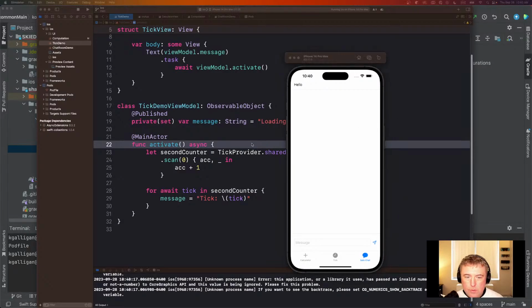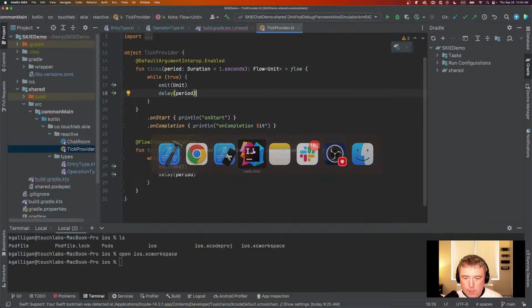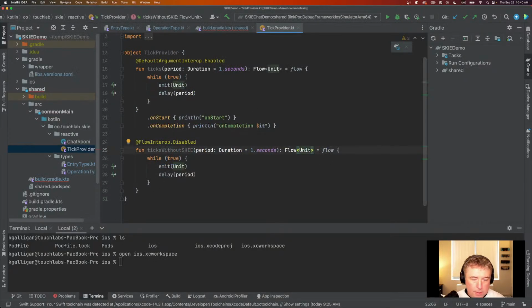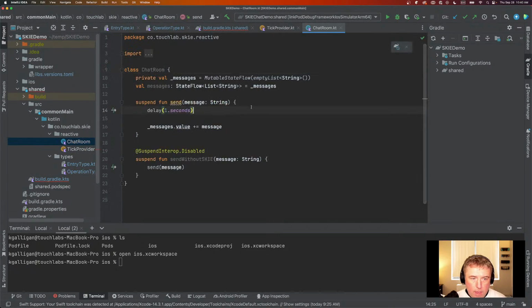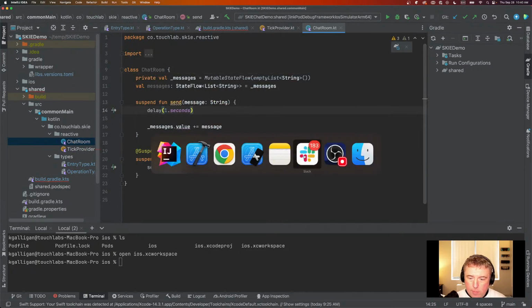So we'll go over to the Kotlin. This is a more interesting example of flow and asynchronous interactions. We'll go into the chat room and talk to the data.